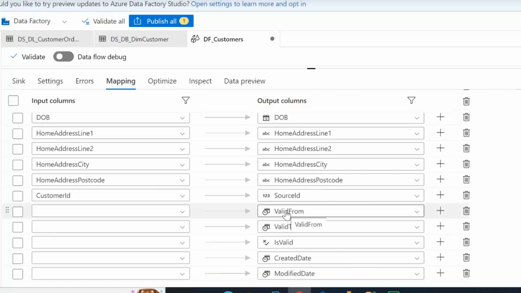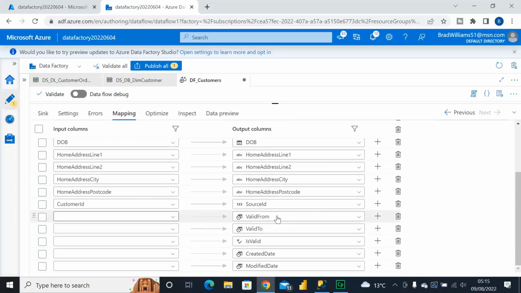Now the next thing we need to do is add in some columns for our validity periods and our created dates. Now we need a current timestamp, so for our valid from, our created date and our modified date, they should all be the same date in this scenario. We need a column for our is valid flag, and then we need an end date for our valid to.